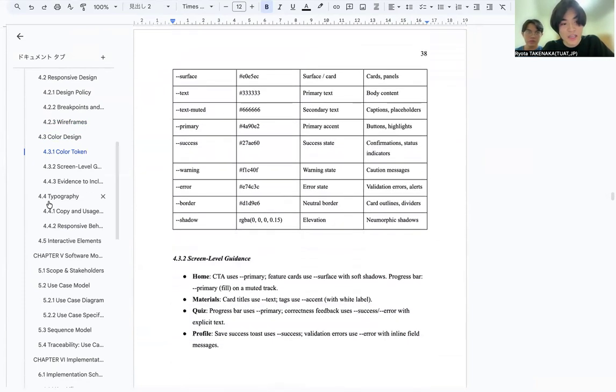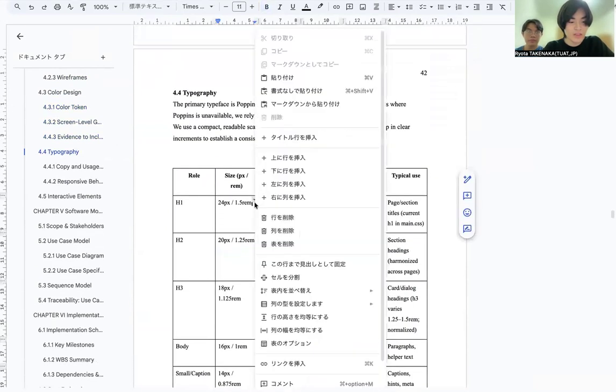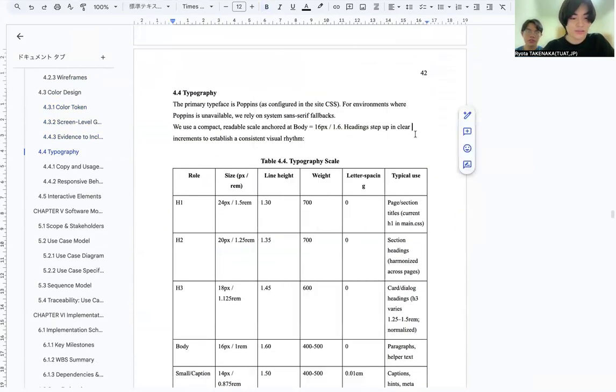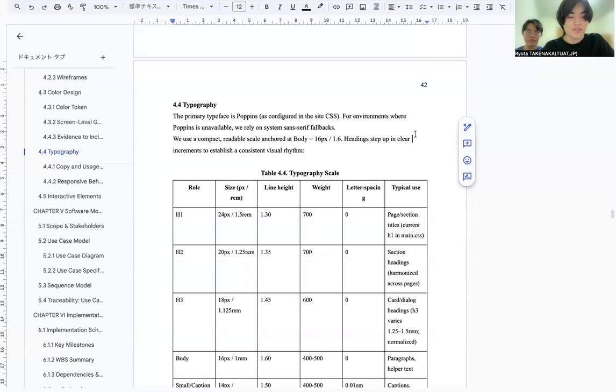And finally is typography. For typography, we chose Poppins as our primary typeface. It's clean, modern, and highly readable.